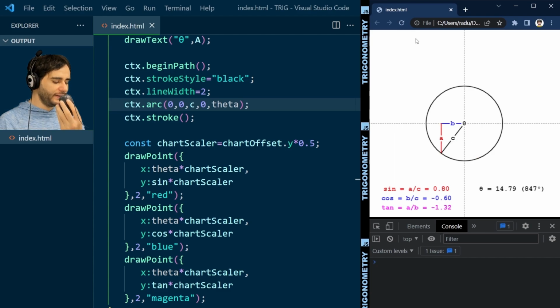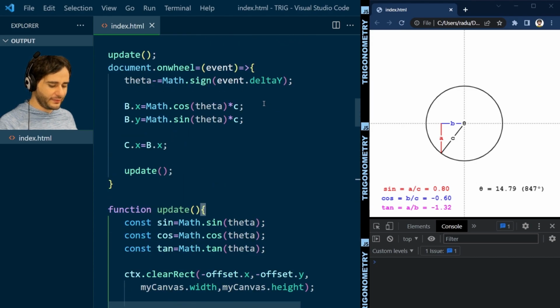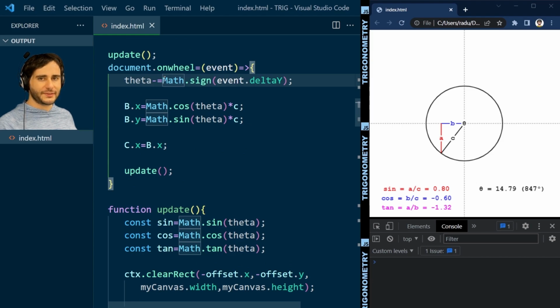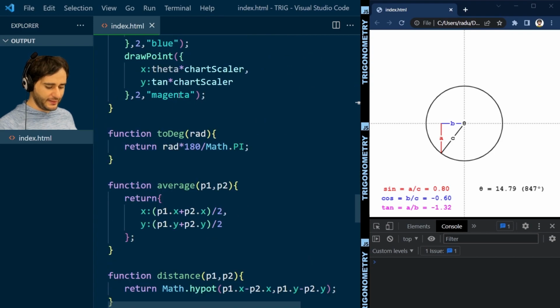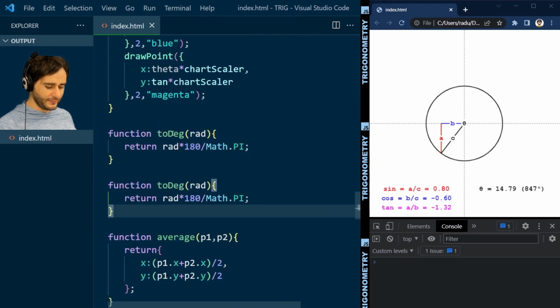But I don't like that this angle increases so much every time I scroll up. So I'm going to modify this function here so that we modify the value in degrees by 1. So I need to create a similar function to convert to radians here. And I will write toRadians of this value. And this function is going to be really easy. It's just our toDegrees function, but opposite. So given a degree, we are going to multiply it by math.pi and divide it by 180.